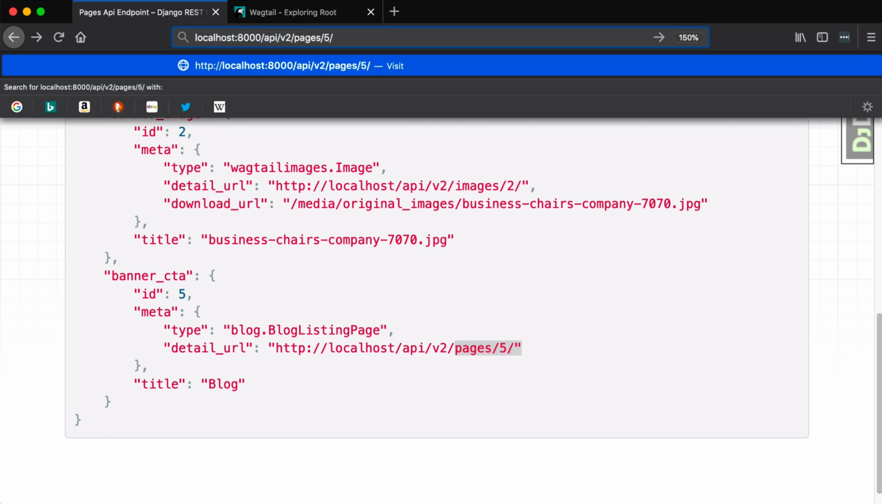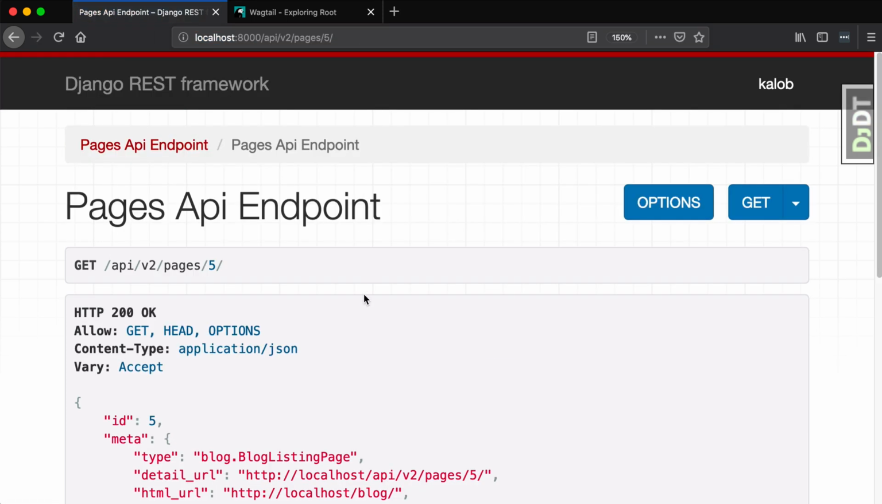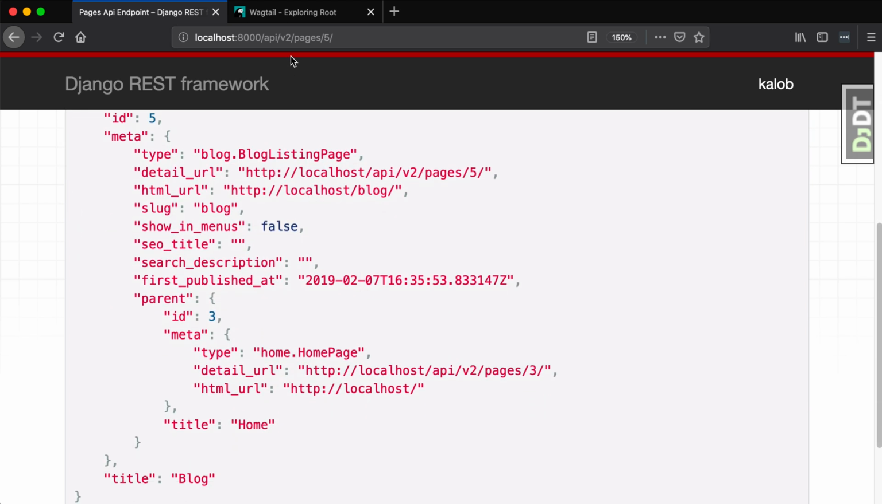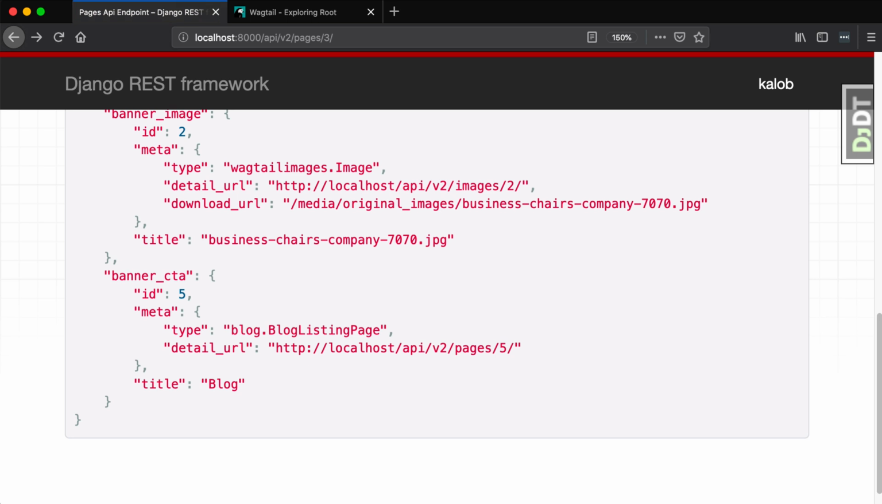And now we have detailed information about our blog page. In fact, this one even gives us our parent information because we're not looking at the homepage, we're looking at an inner page. This one has a parent ID, homepage, so this is good for structuring your single page application. And it gives you detail URL, HTML URL, title, and all that good stuff. So that's all we really need to do to enable additional fields.